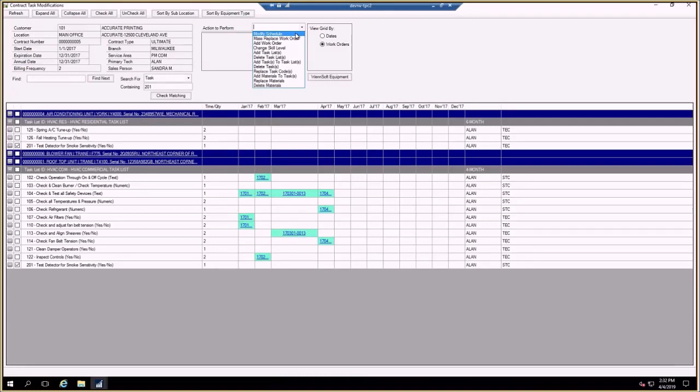I can add tasks, add task lists to existing equipment. I can delete those task lists from the equipment. I can also add specific tasks to task lists. For example, if a regulation changes that requires an additional task to be performed on a furnace, I can mass add that task to all pieces of equipment on the contract. I can also delete those tasks or replace those task codes with additional task codes. I can add material to those tasks. I can replace the material with new material, and I can also delete the materials.